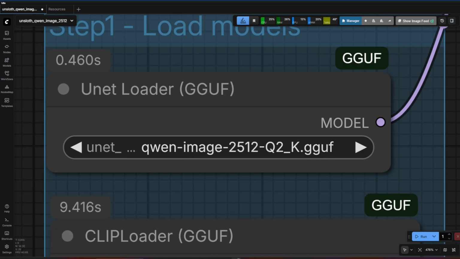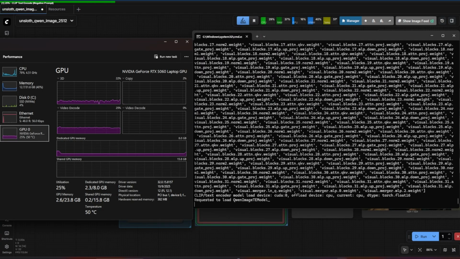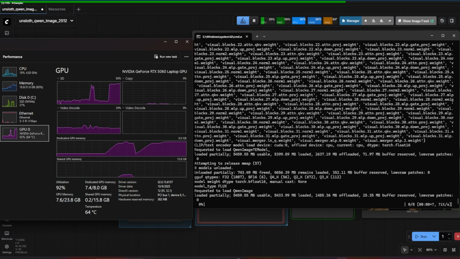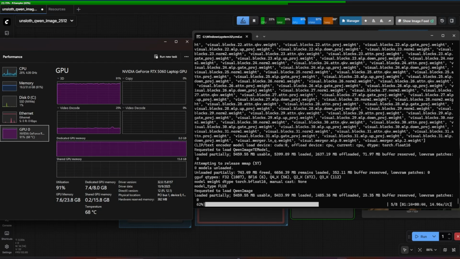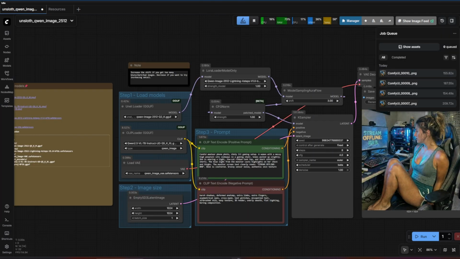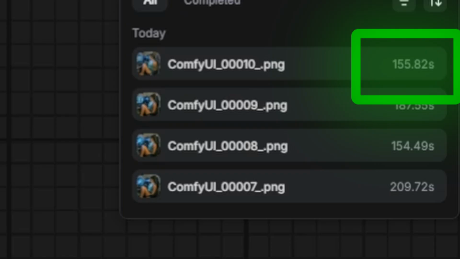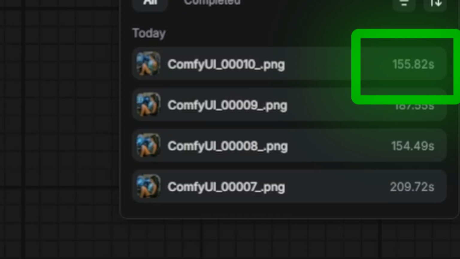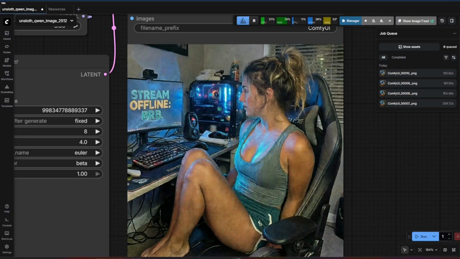Now, let's try the same prompt using the Q2 model. Here you can see only around 2.5 GB has been offloaded to the system RAM when using the Q2 model. Now, here's the image. It took around 155 seconds and it's such a mess. If you want to download this just because it's only around 6.7 GB, please don't.